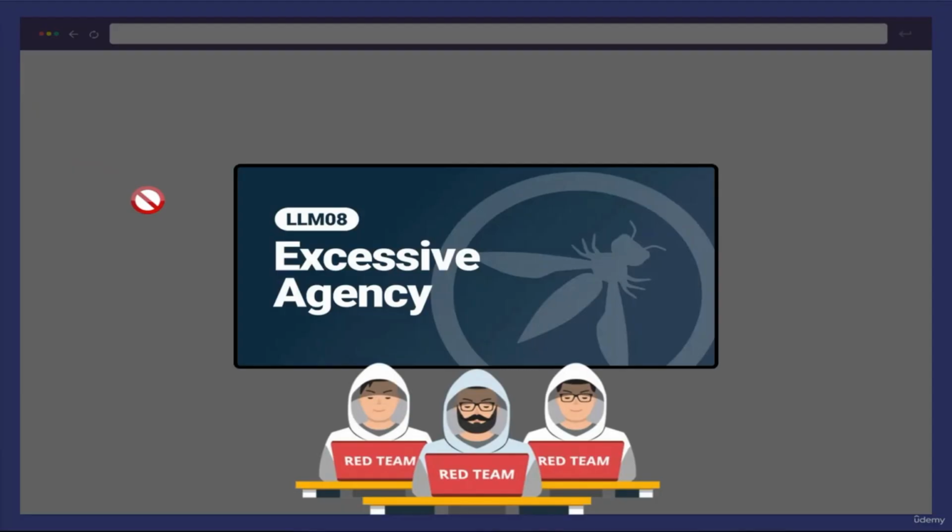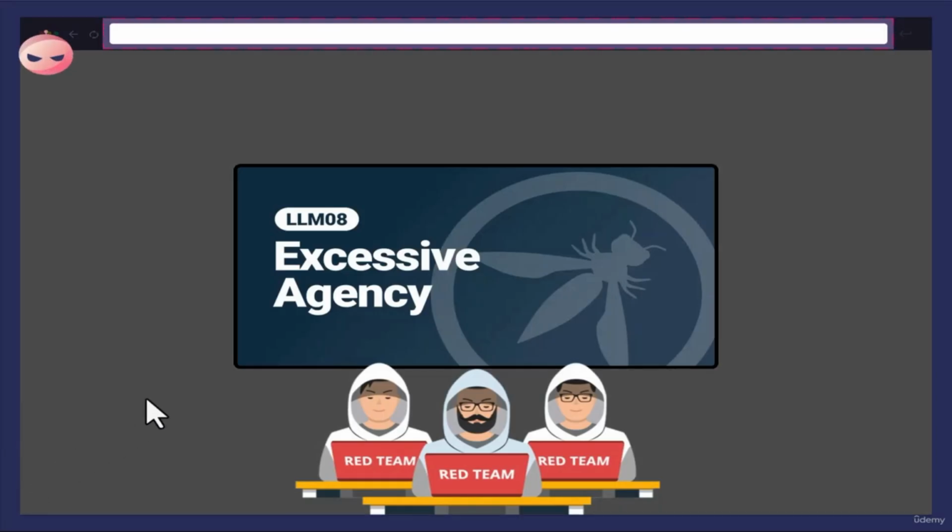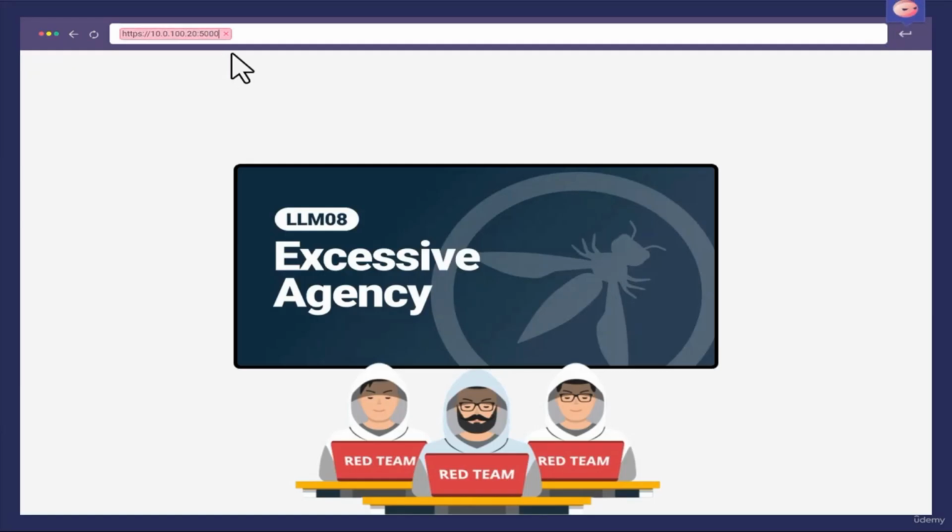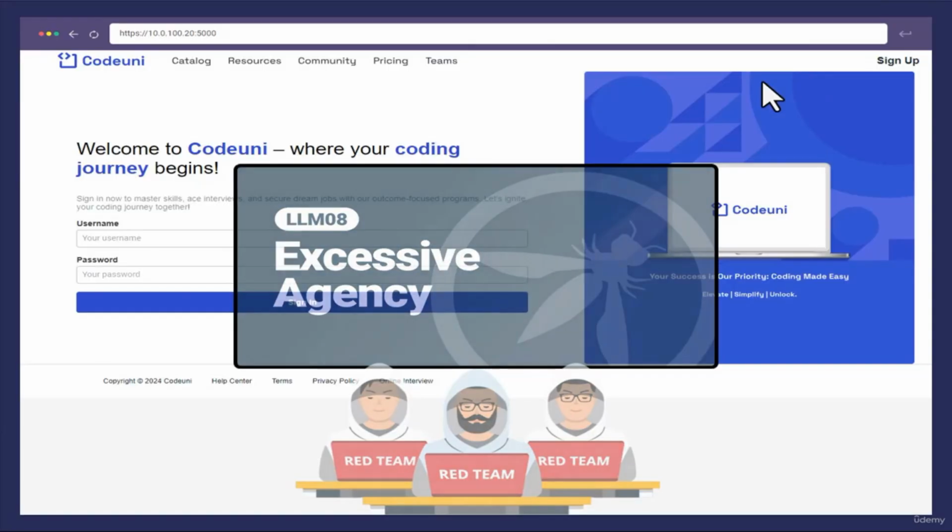So here, Bob is part of the Red Team at CodeUni, an online platform that offers courses in various programming languages. He has been tasked with performing a penetration test on their new LLM-based customer support chat system. So Bob begins by accessing the pre-release version of the website on the company's internal staging environment using the company VPN. So let's copy the URL and access it.